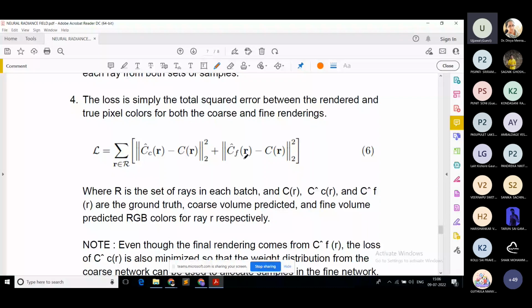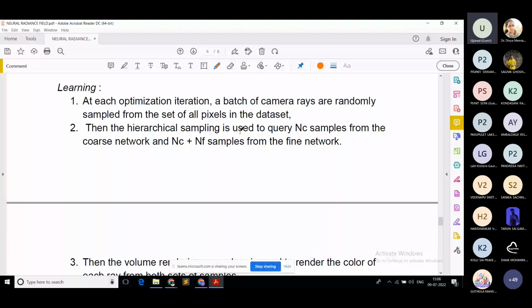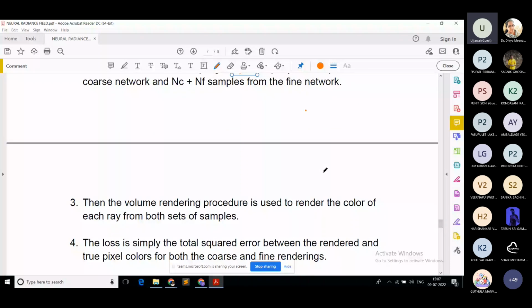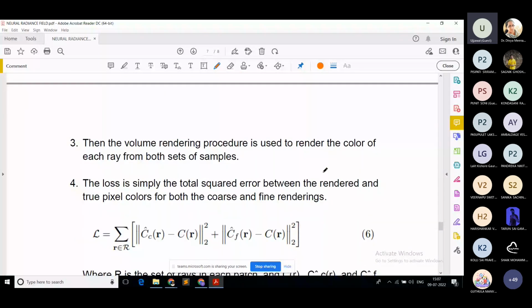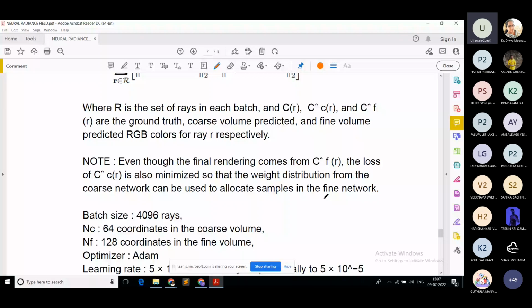So for training, at each optimization step, we take a batch of camera rays randomly sampled from the set of all pixels in the dataset. Then we sample NC samples from the coarse network and NC plus NF samples from the fine network. We evaluate both separately and calculate the loss in a collective manner. This gives us the RGB colors and the alpha value at that point. These are some hyperparameters that are being used while training.